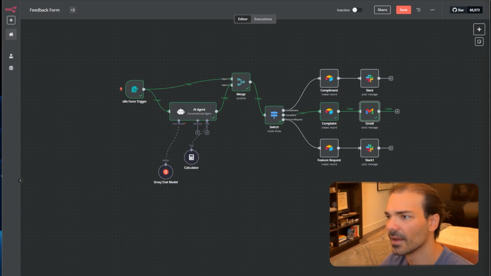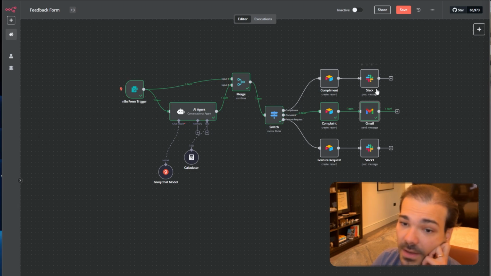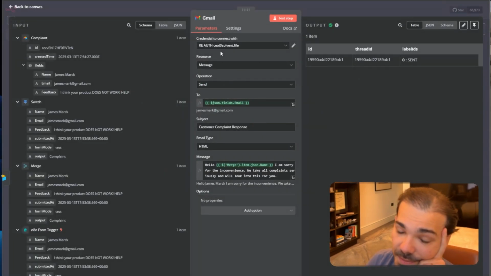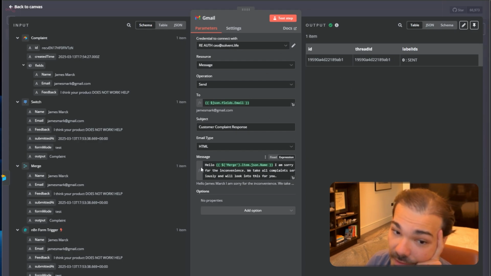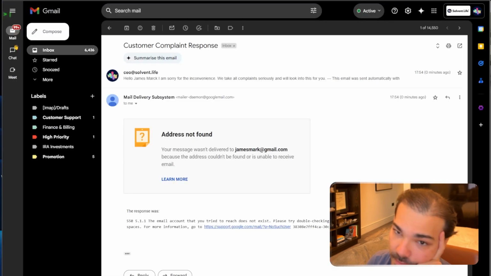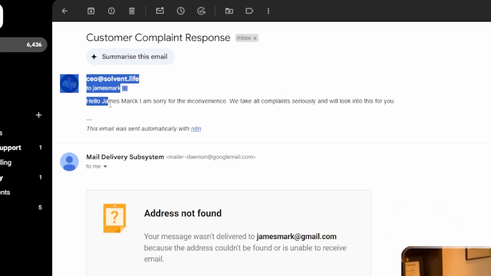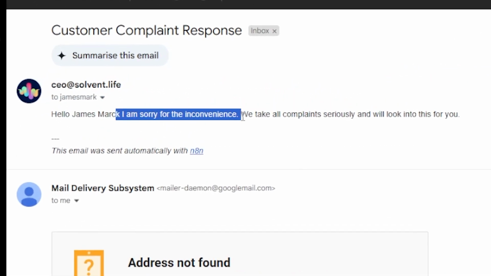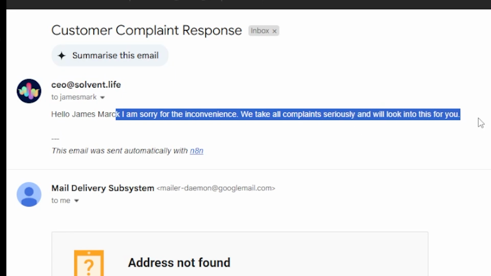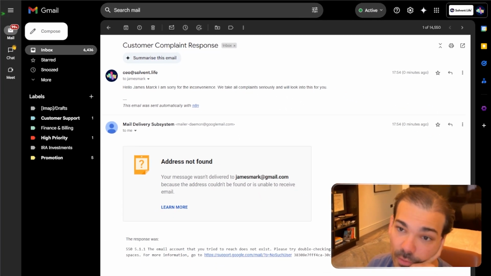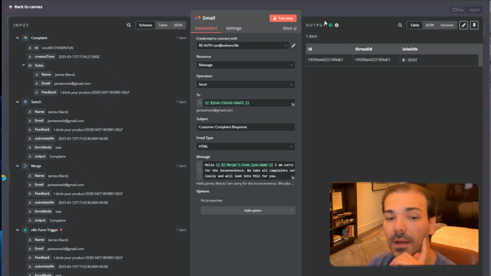Let's quickly check in our Gmail here to see if it was actually sent automatically. So we set this up in a way with a credential. So it's just my email here, my work email. And that would automatically send off a specific message back to the user. So in this case, this is a random user, right? So this email doesn't exactly exist. But you can say, hello, James Mark. I'm so sorry for the inconvenience. We take all complaints very seriously and we'll look into this for you. So what it's done is it's automatically sent this off without me having to go in and do so.